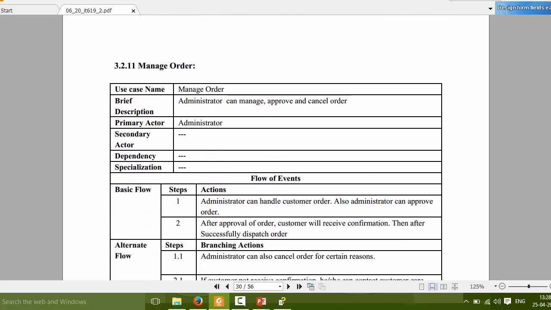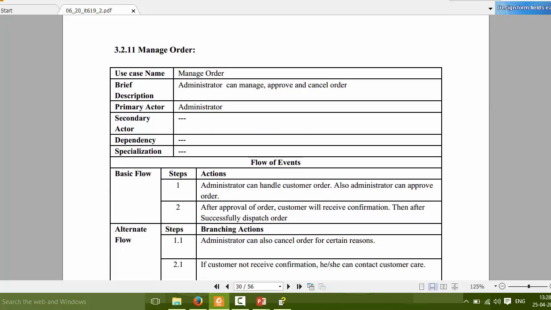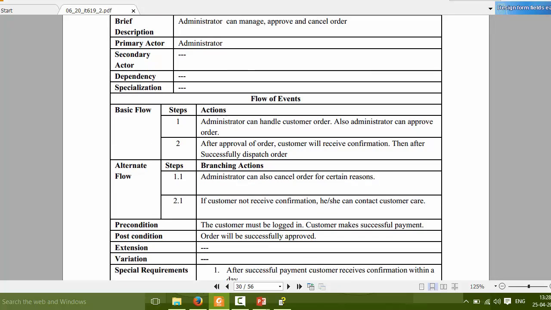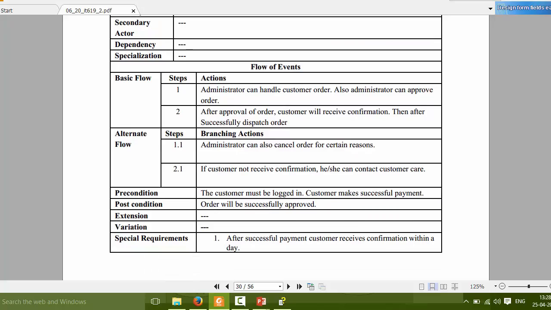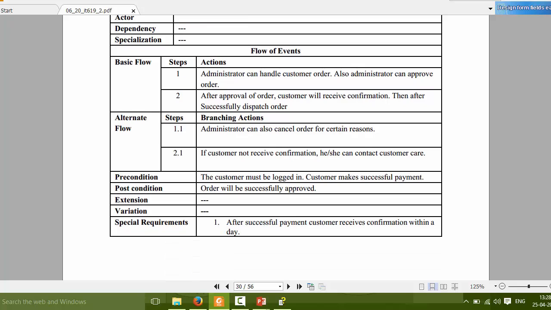Coming to the next and final use case, which is manage order. So the administrator can manage, approve and cancel the order. The primary actor is the administrator, so they can handle the customer orders and approve or decline the orders. After approval of the order, the customer will receive a confirmation, and then the order will be dispatched.